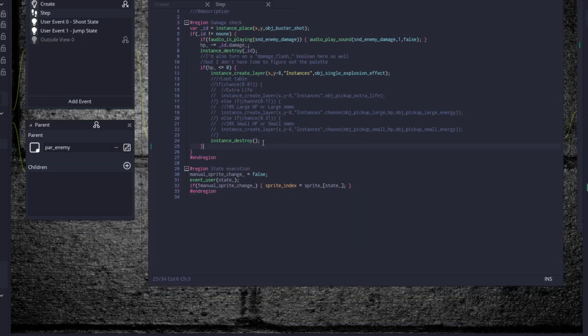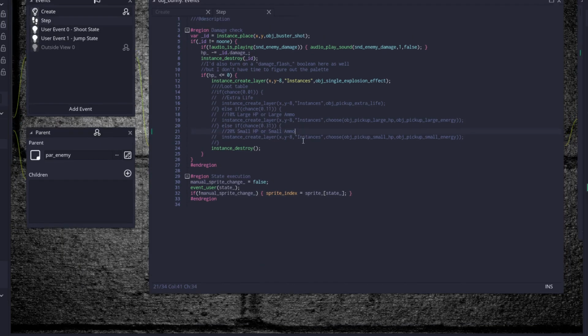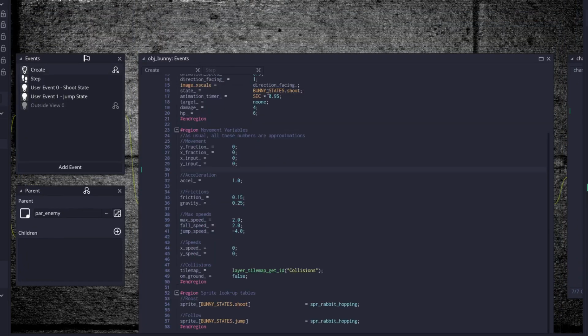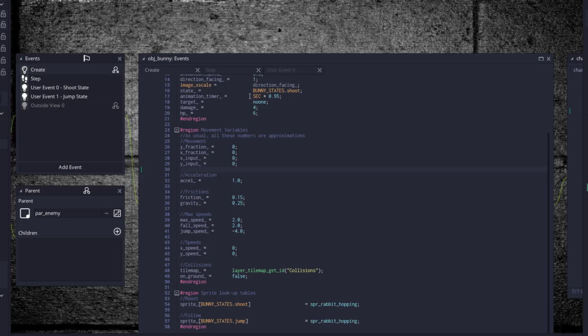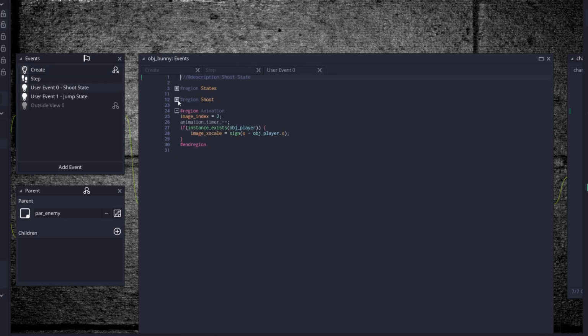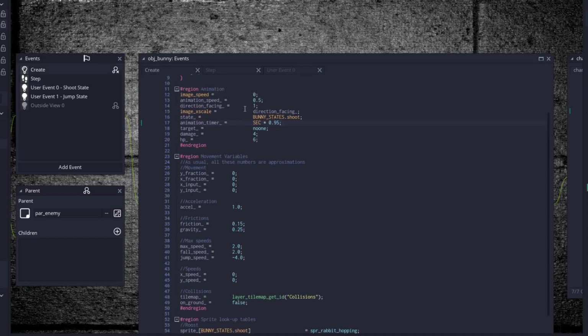So anyways, and our state execution is exactly the same as in the bat. Make sure you set bunny states.shoot as our starting. Oh, and make sure you set the animation timer equal to sec times 0.95. The very importance of this very specific number will be explained in a second. In the shoot state, we have our image index set to 2. Our image speed is set to 0, just an FYI.